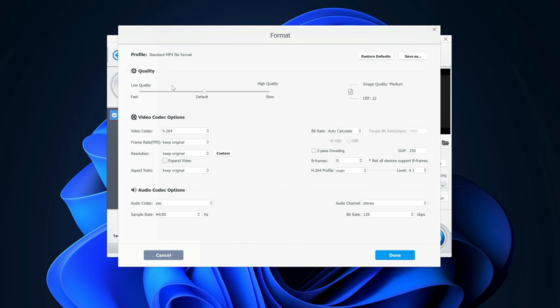If you want it to convert fast, you can do so as well, but the quality is low. If you want to convert with high quality video, you have to select slow, which means it will take more time to convert. But in my situation, I just click to select default. And down here, we have video codec options. We have video codecs, frame rate. You can keep original or you can select the ones you want.